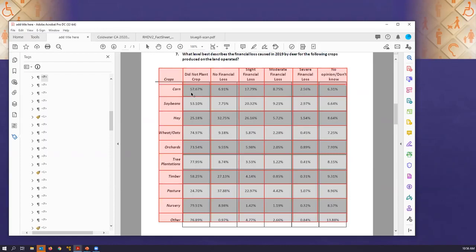The screen reader is going to be able to know that that data cell is associated with those items, which makes it much easier for anyone using a screen reader to understand what's in the table. If we don't do this, when the table gets read, it's just going to read each line across. So you would hear corn, 57.67, 6.91%, 17.79%, and you wouldn't have any context for what those numbers are. Adding that scope takes care of that.